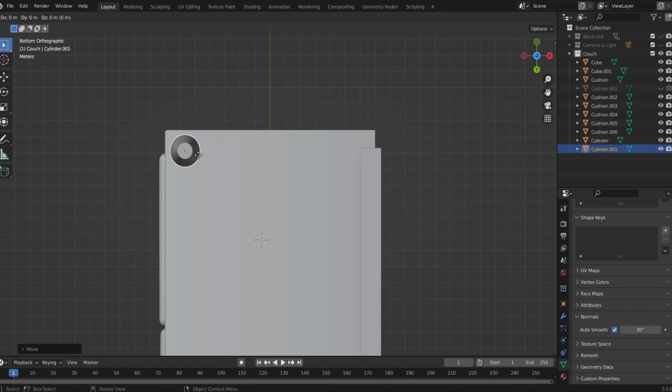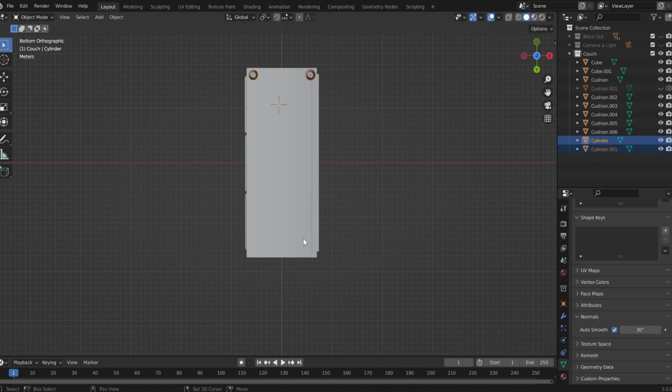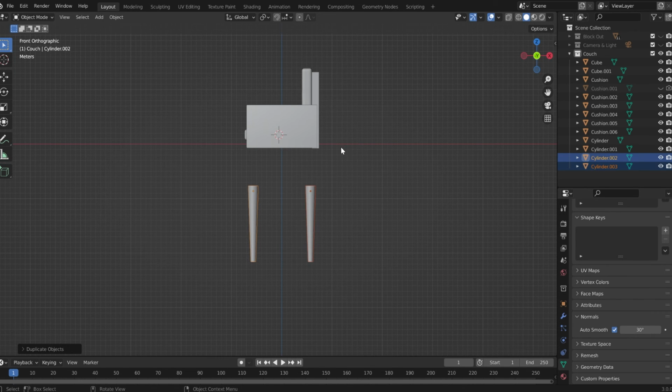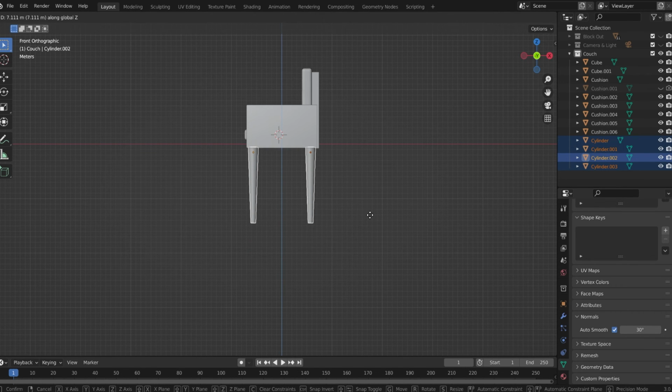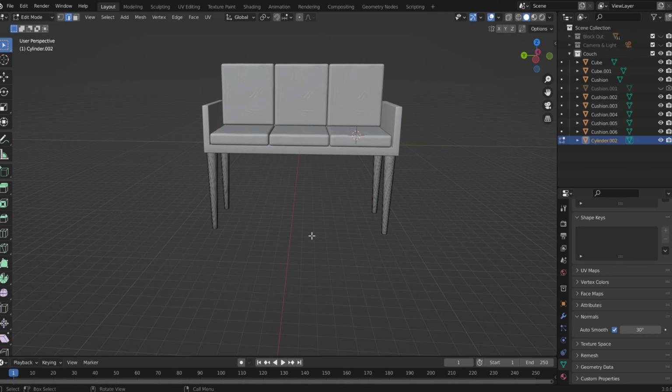Something like this. Duplicate it, move it to this side. Now with these two selected, I duplicate them and move them to this side. Shift D, Y, and move them like this. Now press 1 and take them up, all of them. That's a huge couch.